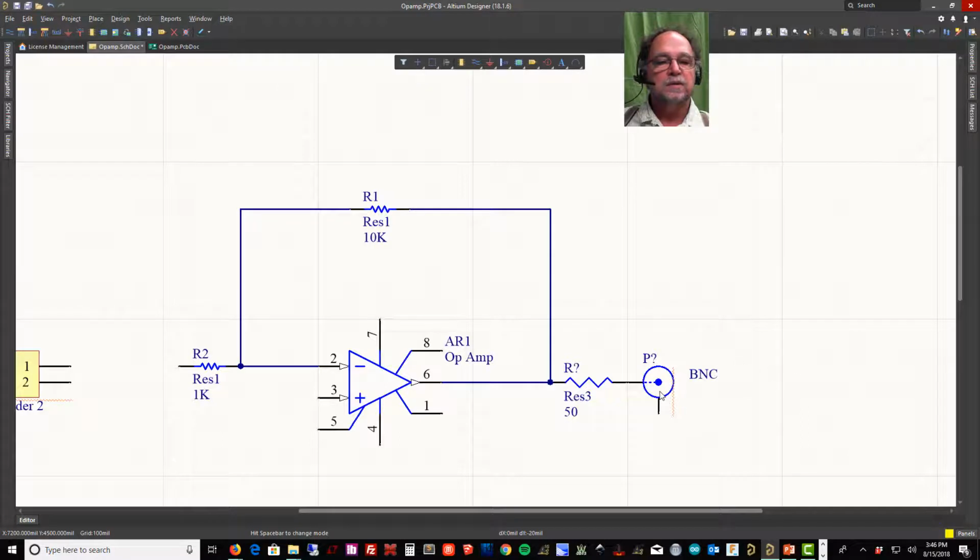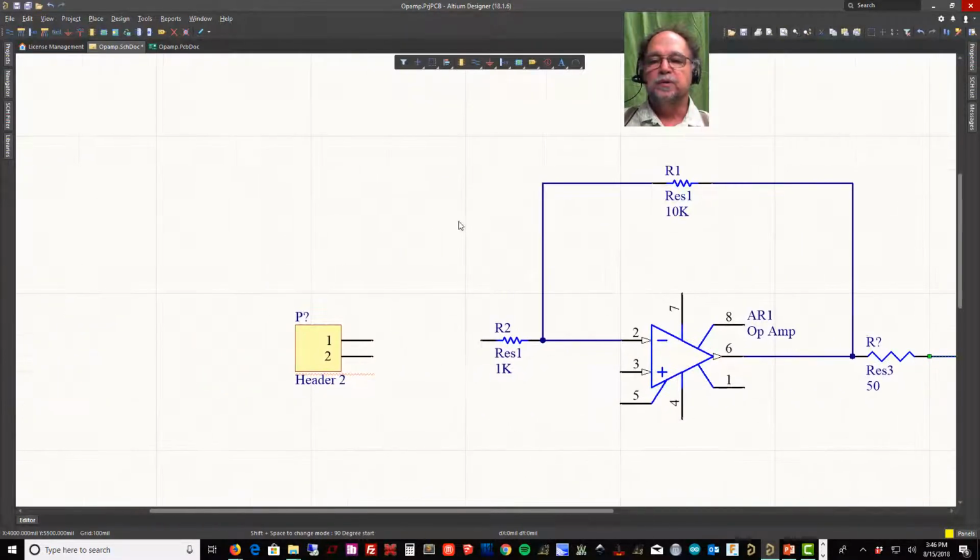Let's see, there's other ways to do it. I can highlight this wire and hit delete, get rid of that. I can come up to my two blue squiggly lines here in my toolbar, place wire, and just wire that right across. Very easy.